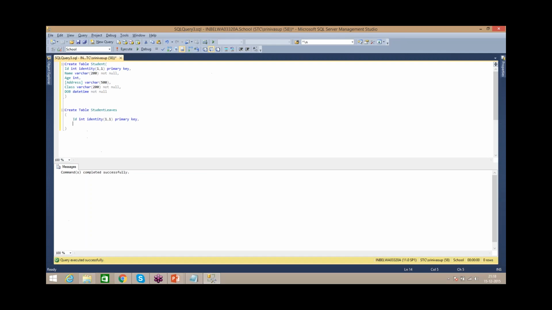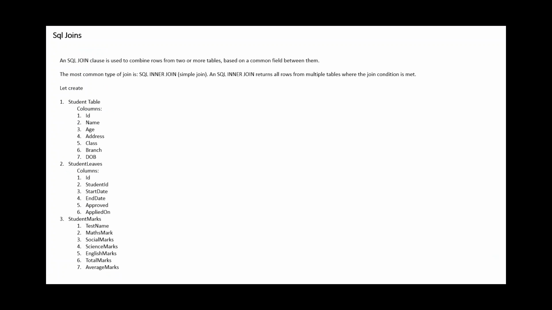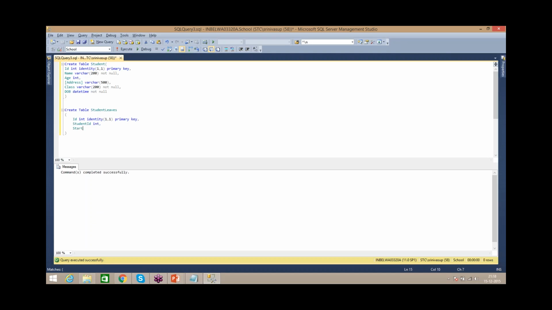And then student id, this is int. It has to reference the main student table. That one we can create after this table creation. And then start date and end date, date time, so from when to when the student is on leave, end date, date time.